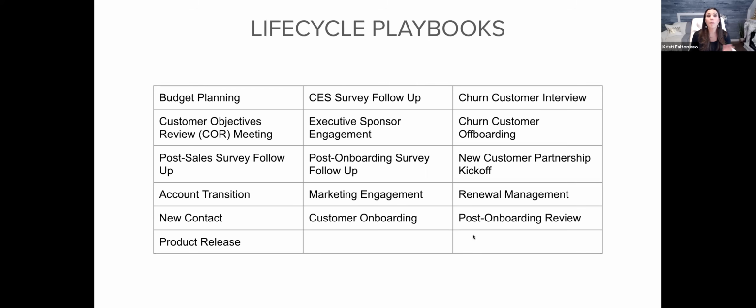Again, these are some of the ones that I've created in that life cycle category. Definitely not all, but definitely a handful to help you.